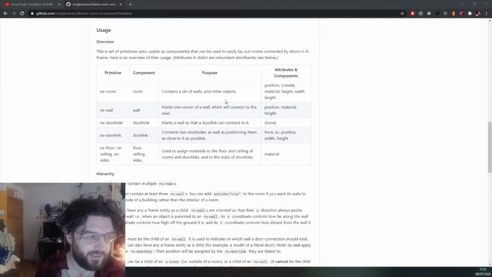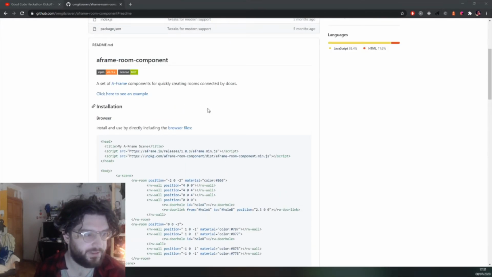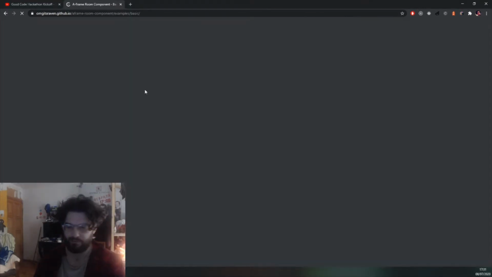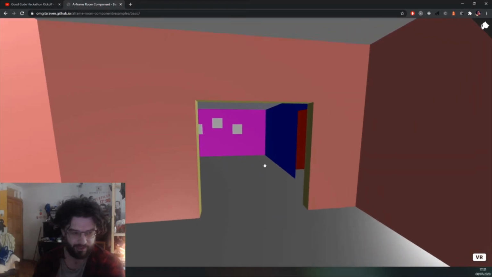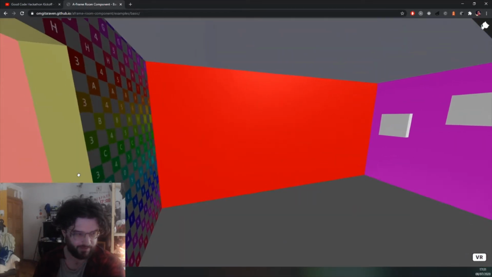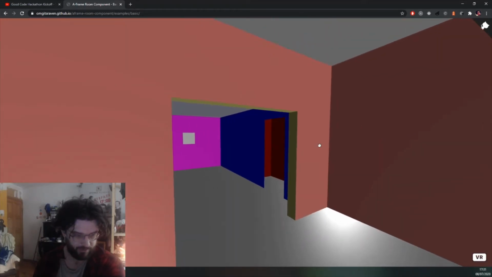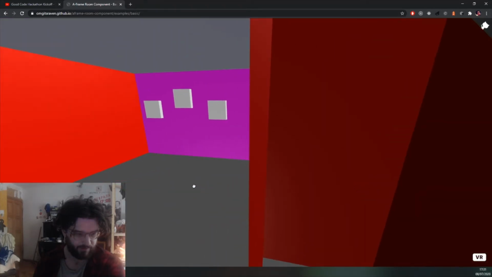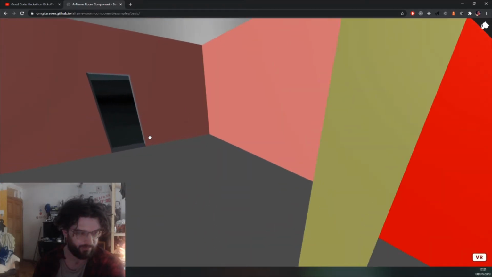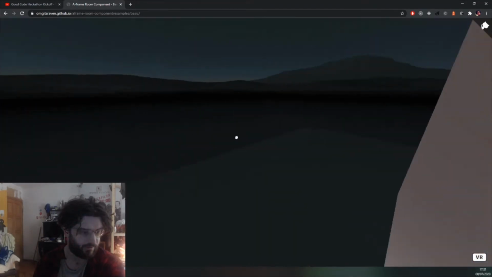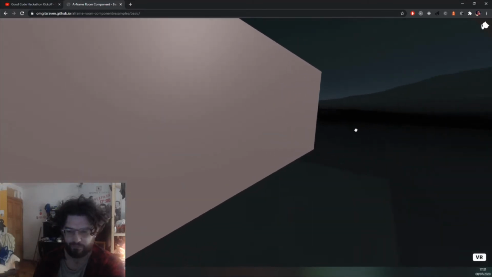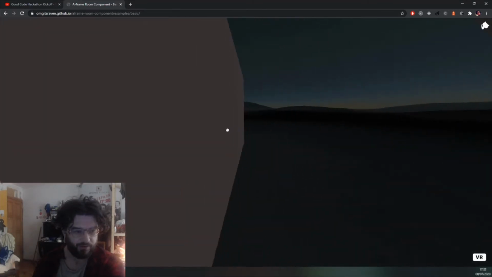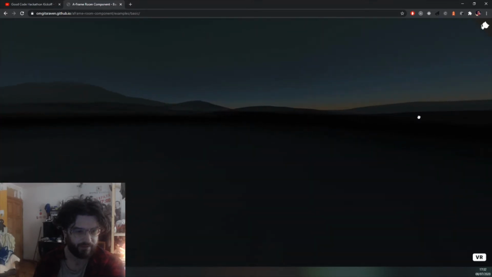So what does this A-Frame room component do? It's a component to quickly create rooms connected by doors. So an example here, let's have a look at this. Using A-Frame and this package, you should be able to create rooms connected by doors quickly. This has obviously got a lot of use cases. You can make a virtual room, a virtual art gallery, so it's like a virtual little house basically. So I thought this looked pretty cool. I wanted to try it out, check it out, see how I can use it.